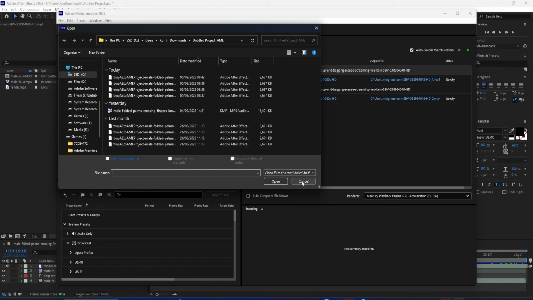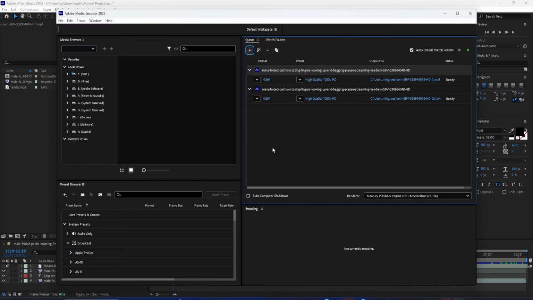You want to select which composition you've been working on. So mine is called Comp 1. Click on OK, and there we go. We now have the project loaded. Next thing we need to do is customize the settings.